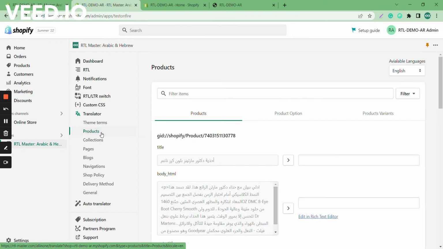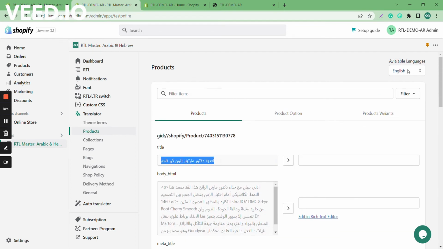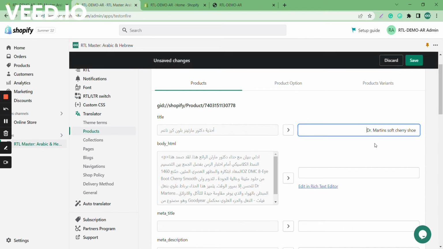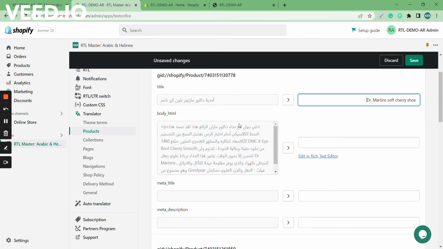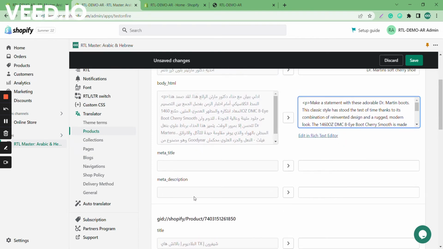So let's see, for example, I will go to product. I will want to start translating my product. Let's just do the first two products. And I can start translating my text to the second language. I'm translating to English at the moment, from Arabic to English. So even in the manual translation, we added an option to use the automatic one by one. Here's, for example, this will be a Dr. Martens, and this will be the description, and you can use also meta title or meta description.